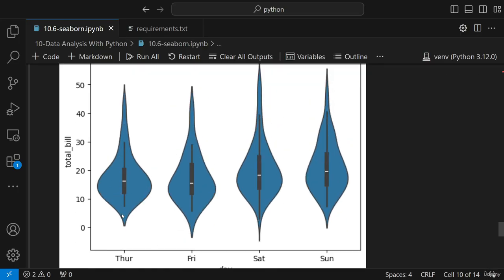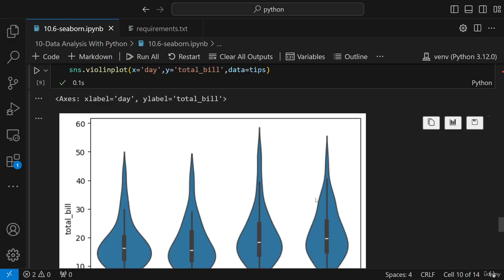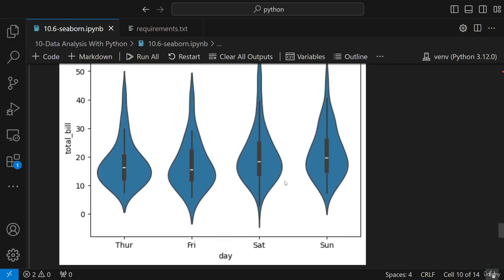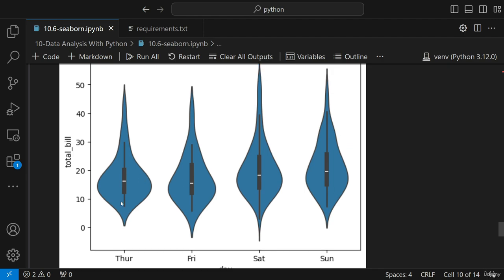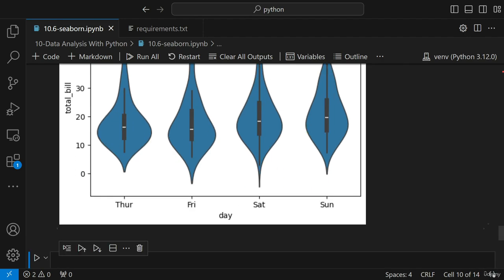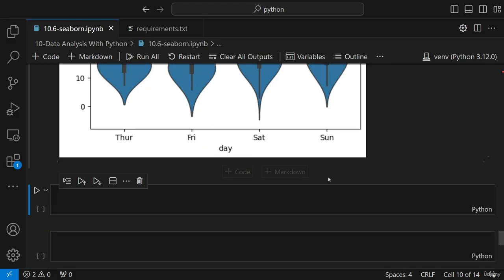So here you can see the distribution. The mean is somewhere around 15, right? 15 over here. Over here, the mean is somewhere near 10, right? So you'll be able to see this kind of distribution, which is nothing but a violin plot, right? A violin plot just gives you an idea of how the distribution of the data is with respect to the total bill, day wise. Okay. So this was about the violin plot.